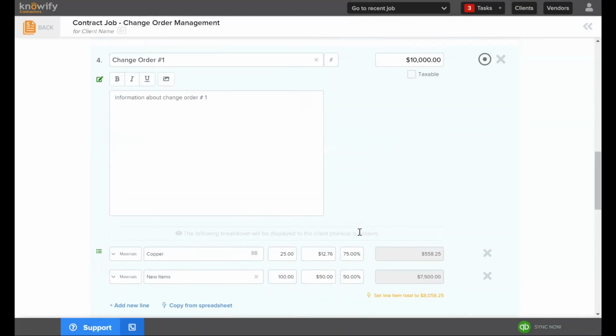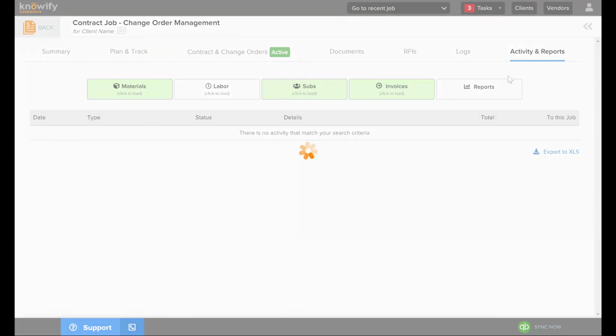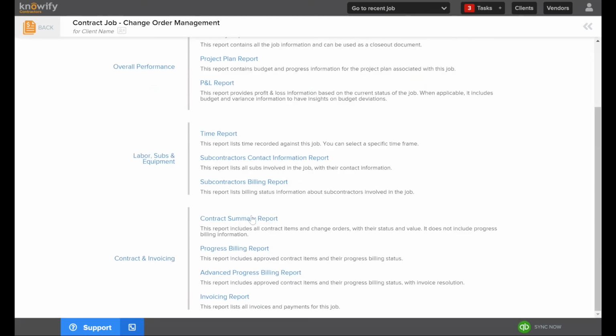All right, so before we get to the questions, I just want to show you two reports that factor the change orders in heavily. The first is in your contract section of any job, you'll have a CO report. This will focus on the change order status and the total amount, so I can separate between how much has been approved and how much is pending. I can also run this report instead of doing it from here. It's located under the activity and reports section, in reports, underneath contract summary report. So let me see if I can share my screen here and show you an example of one of these.